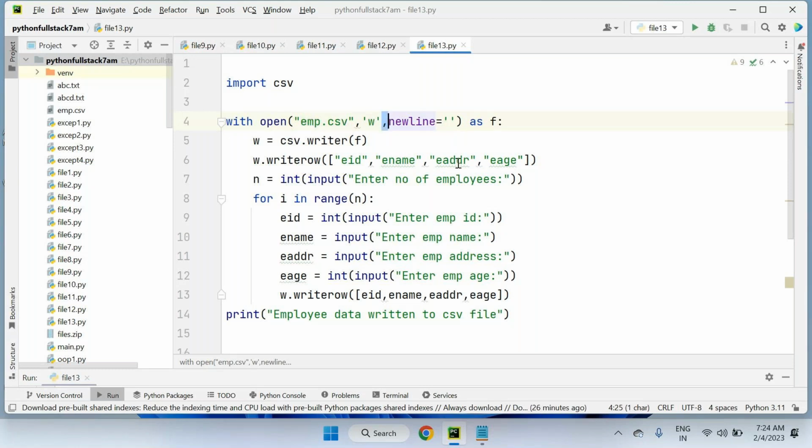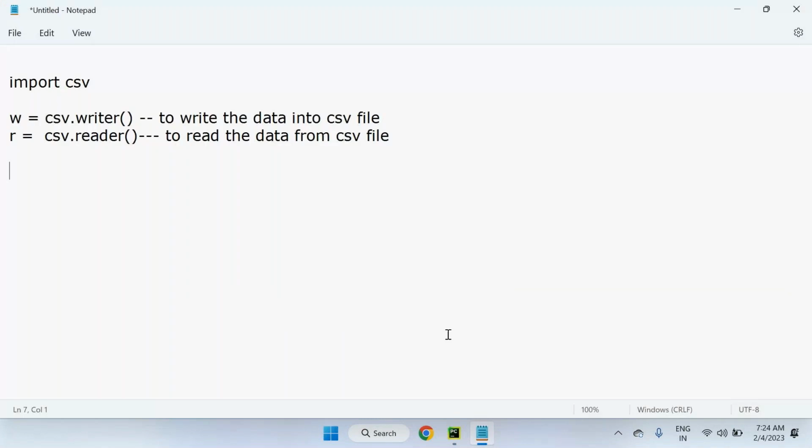Next, in the same way we need to retrieve the data from the CSV file. So for that we need to use what object? Reader object, r equals to csv.reader method. To read the data from the CSV file, we use this reader method and this reader object r equal to csv.reader. Let's see how to read the data from the CSV file.